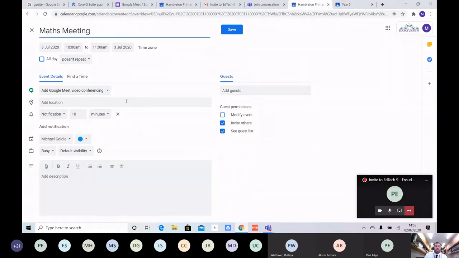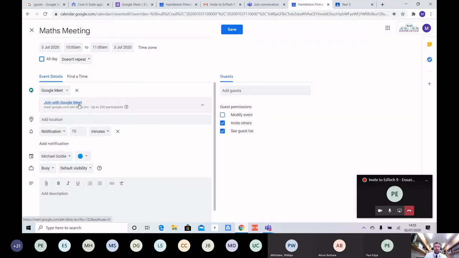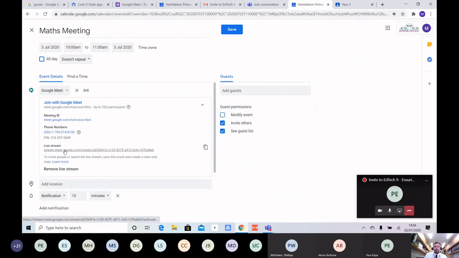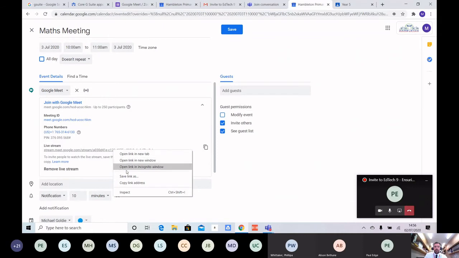Now, you've got this option here. It says add Google Meet video conferencing. I want to add the Google Meet conference in there. And once you've got it, this now has created a link to a Google Meet. Now, if you click on this button down here, it says add a live stream. Click on add live stream. You have the live stream, and here is the link for it here, which you can save the link as. I'll show you a bit more about that in a minute.